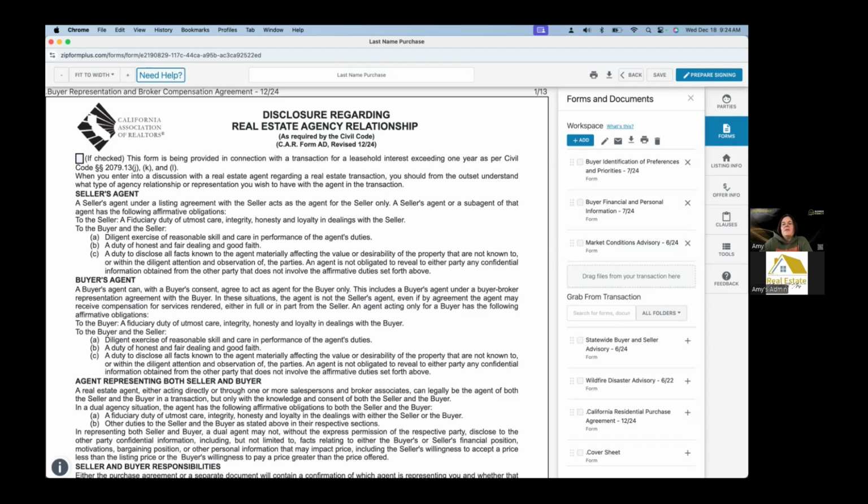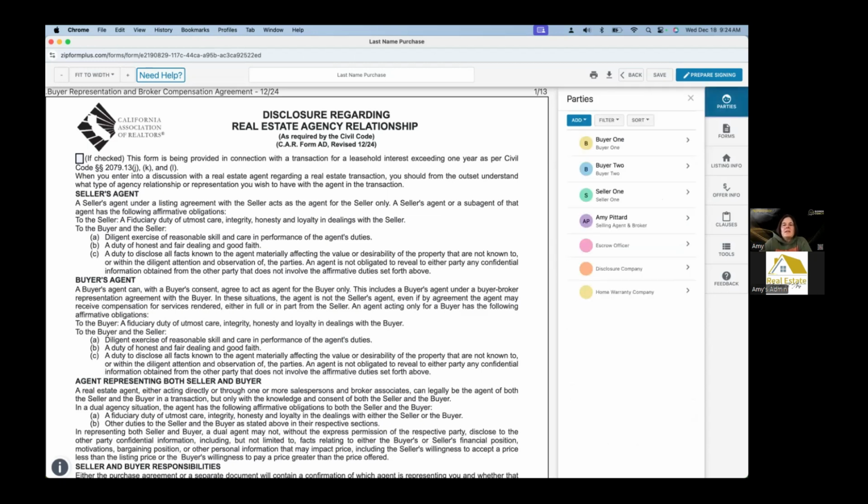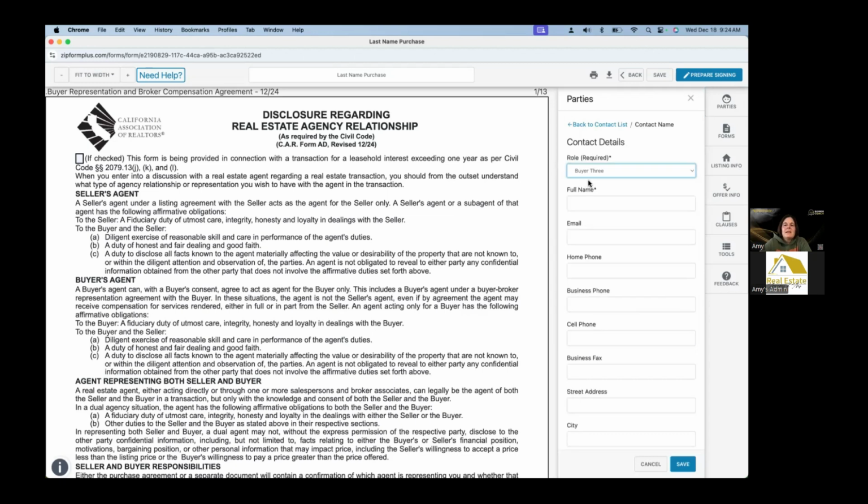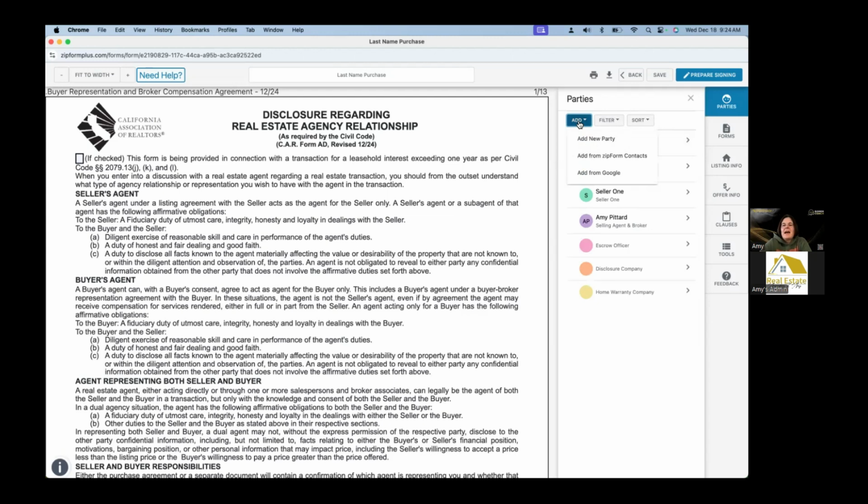Okay. If you want to edit the parties, maybe you forgot to put the buyer's names in there, you can do that here as well. We can hit add new parties role. We could say this is going to be buyer 3, right? The other option that we can do is we can hit add. We could add from ZipForms contacts or add from Google. So you've got a couple of different options there under parties.